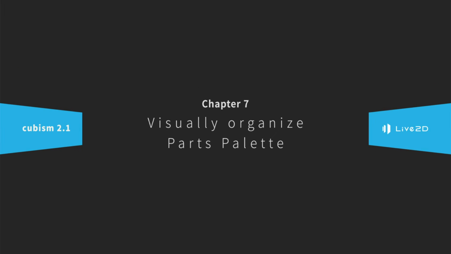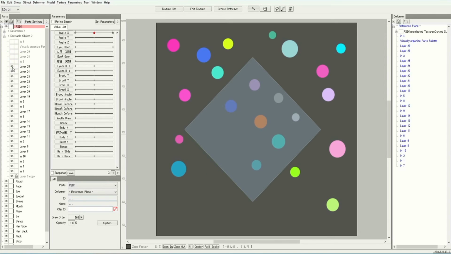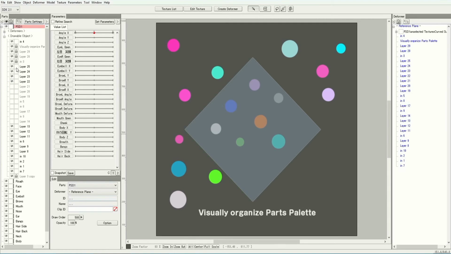Chapter 7, Visually Organized Part Palette. In the previous version, if you wanted to turn the eyeball off on a layer, you had to do it one by one like this, and the same for lock. But in this new version, you can simply click and drag for multiple layers.